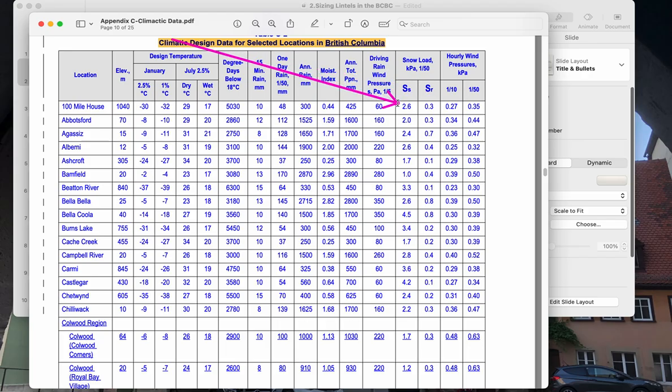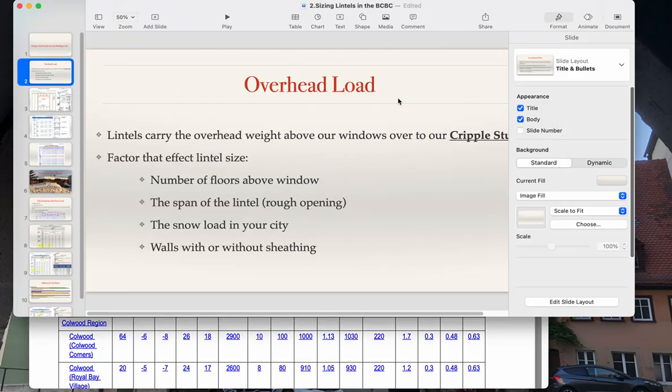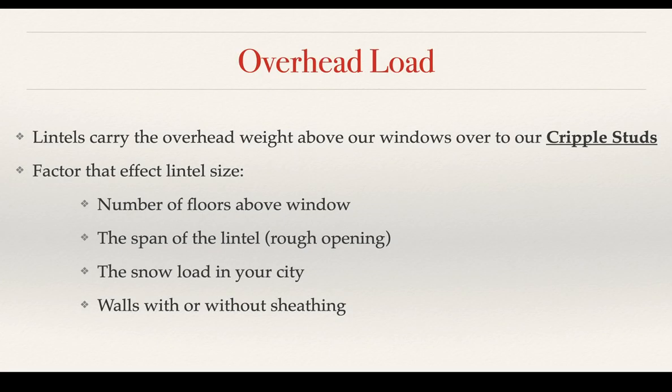We have to use a formula to combine the snow and the rain because obviously wet snow is much heavier than dry snow. So dry, cold, fluffy snow is a lot lighter than that rain-soaked snow. Another thing that affects the size of our lintel is whether or not our walls have sheathing on it.